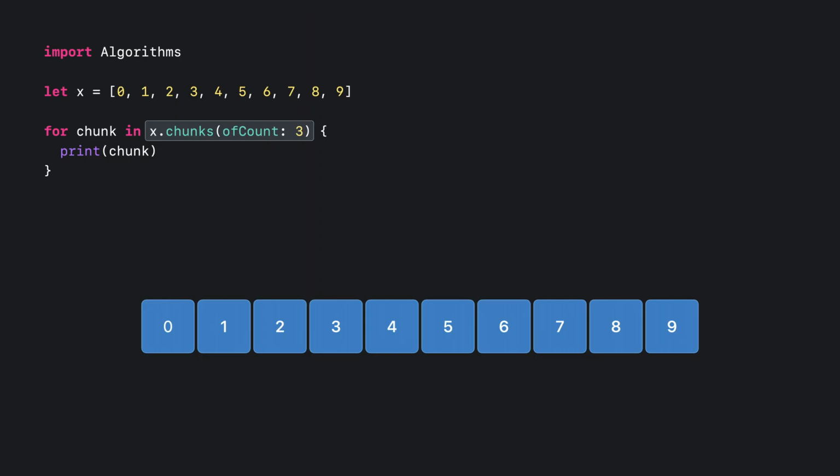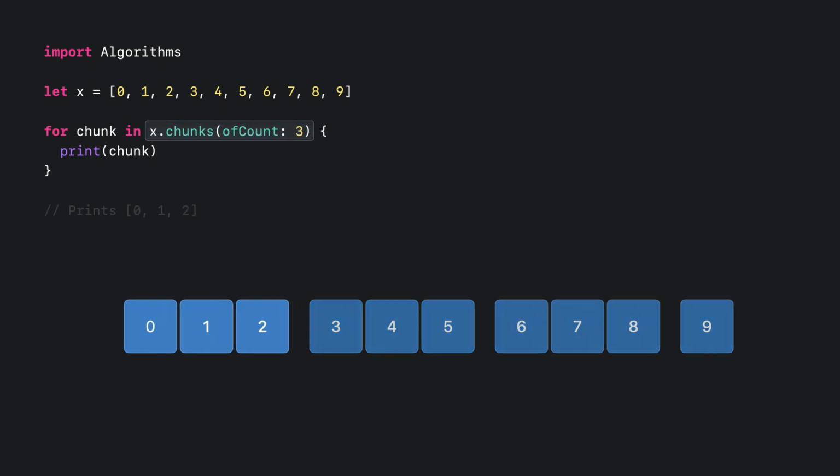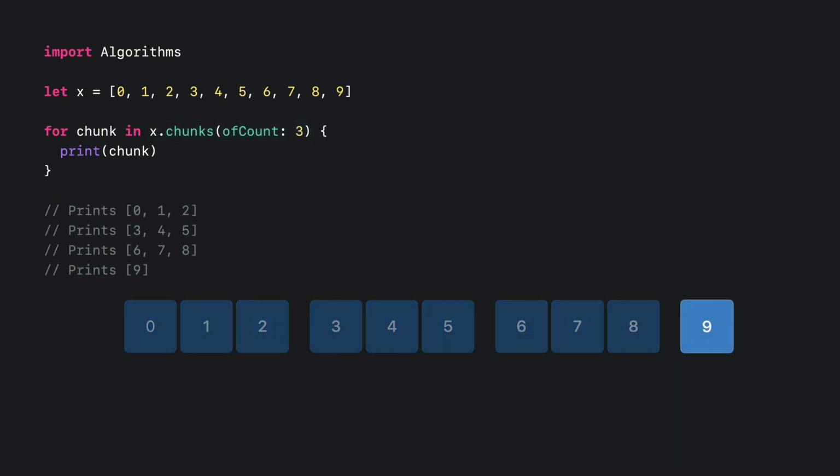Another powerful iteration tool is chunks(ofCount:). Unlike windows, chunks don't overlap. If a collection isn't evenly divisible by the chunk count, the last chunk in the sequence will contain the remainder. And just like windows, chunks are subsequences of the base collection, so they're cheap to create.